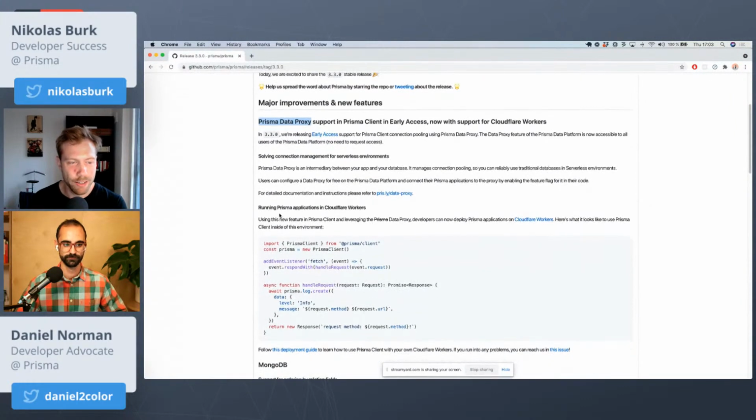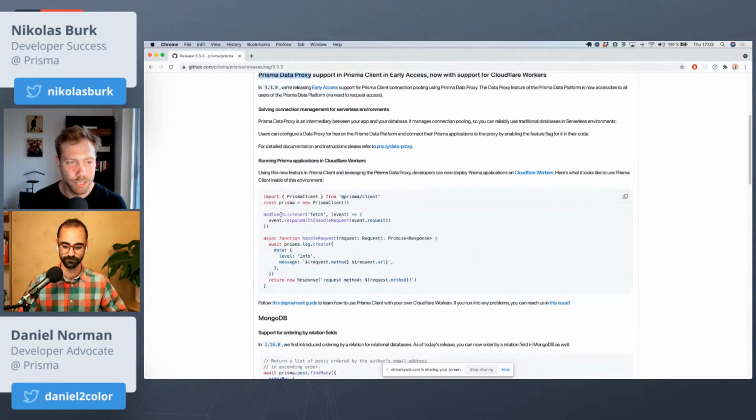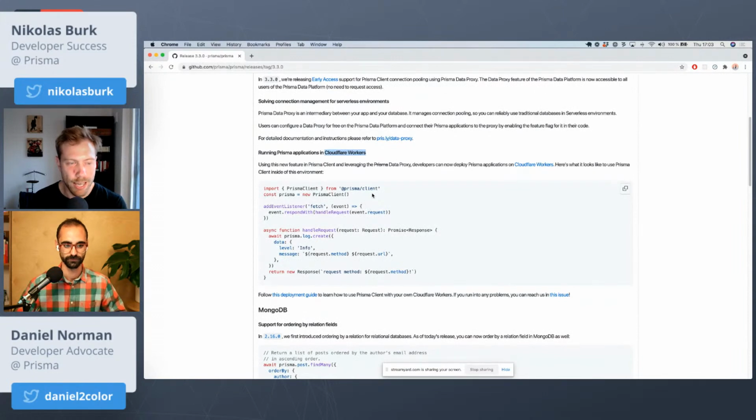And the second thing is that it's now also possible to run Prisma Client inside of Cloudflare workers, also using the Data Proxy. In fact, we'll see a demo of how this works by our fellow colleague, Matt, in just a bit.